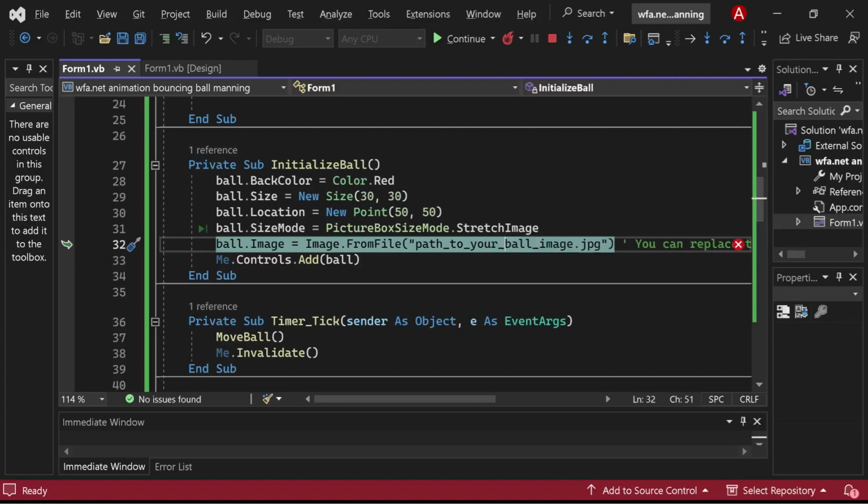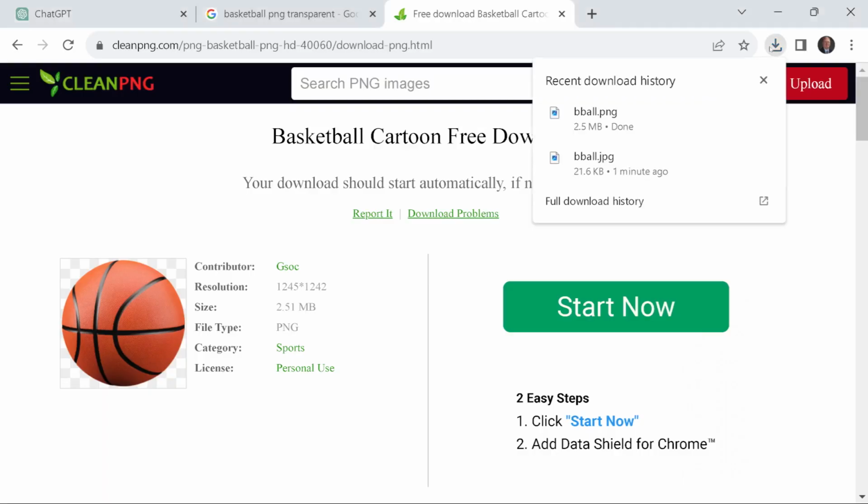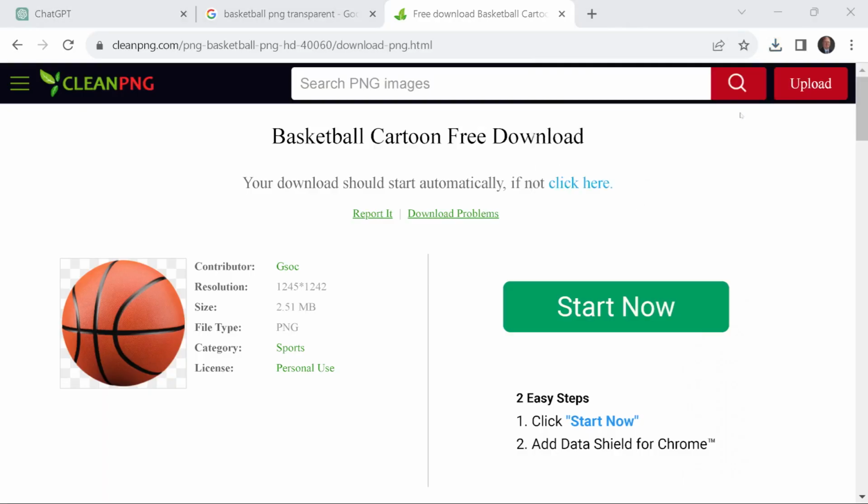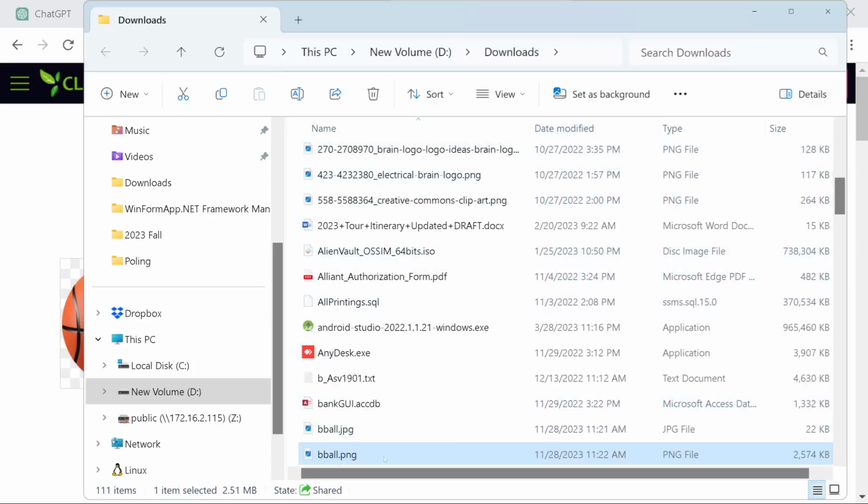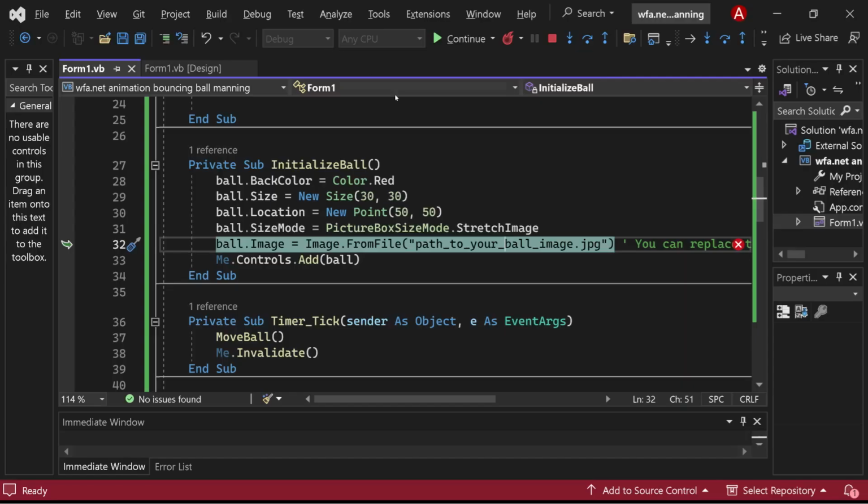Ideally, it should be in with my project, but I'm going to be lazy and go to my downloads folder. In there, the path to it is right there. I think I can just click up here, Control-C, copy that path, and add to it bball.png. So D downloads bball.png. So let's go back to my code.